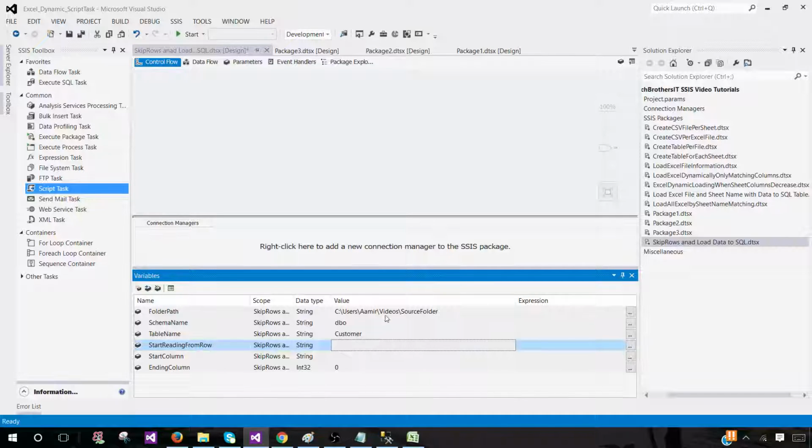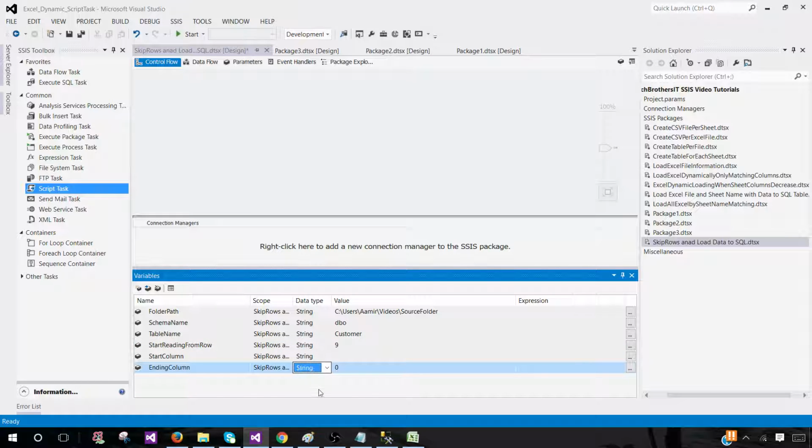Go back to the SSDT, provide the value here. So tomorrow, let's say your template does change and it starts from row 20. You have to pass or change the value in the configuration. You do not have to make any changes to the package, you will just come back and make changes to the configuration. It will start reading from there.